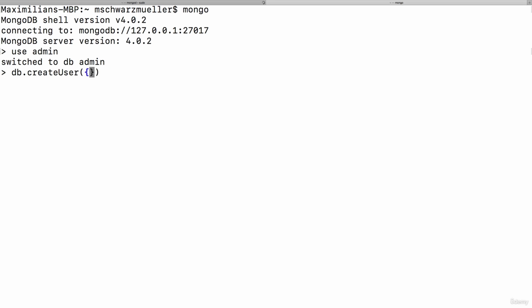Now, a user is created by passing a document into this function. The first argument should be user. The value here will be the username, and I will use Max. You can type any name you want. Then, separated by a comma, because it's a new key in that document, you add the pwd, so the password, and that also is a string, up to you.